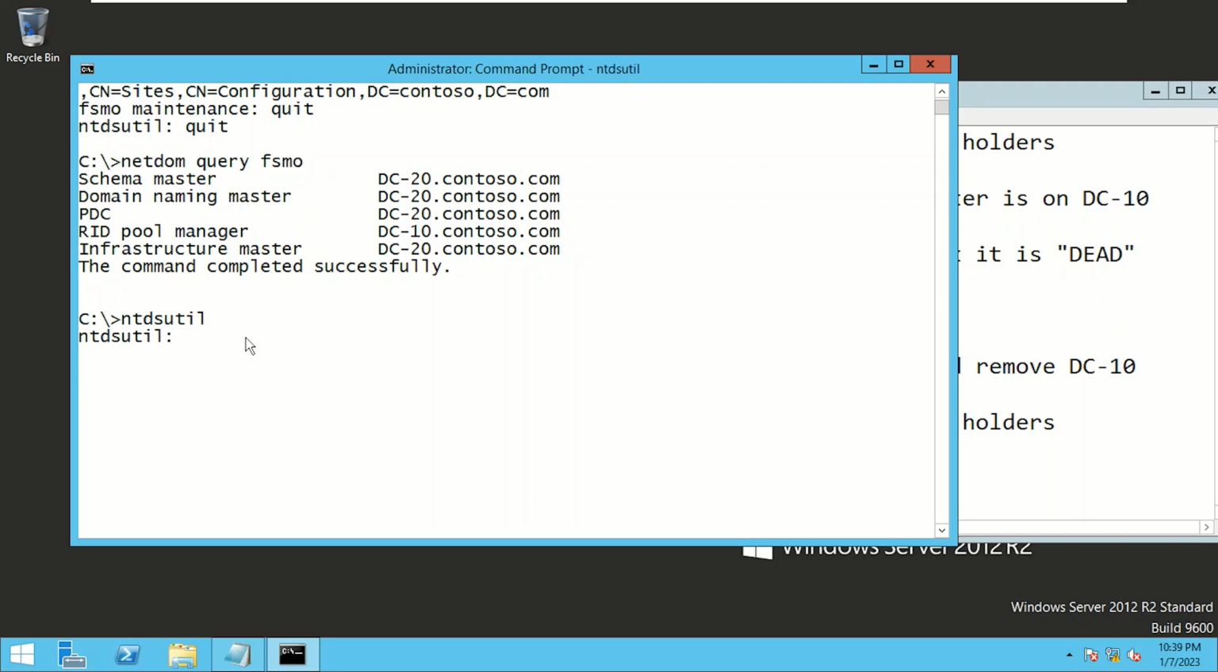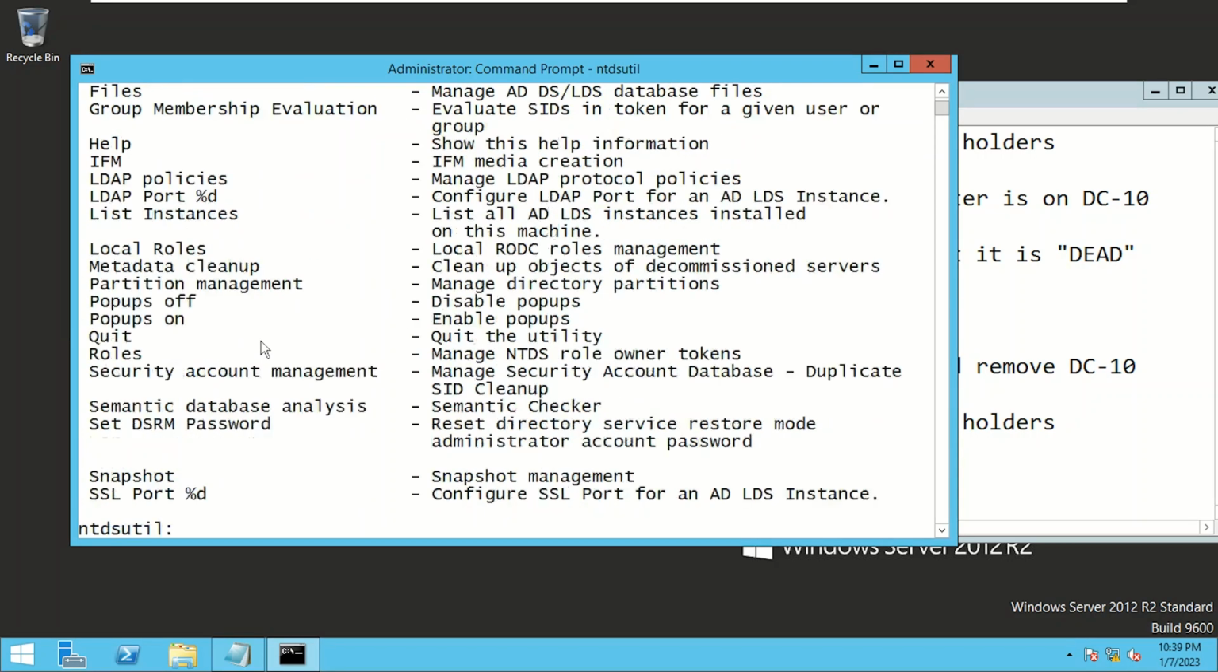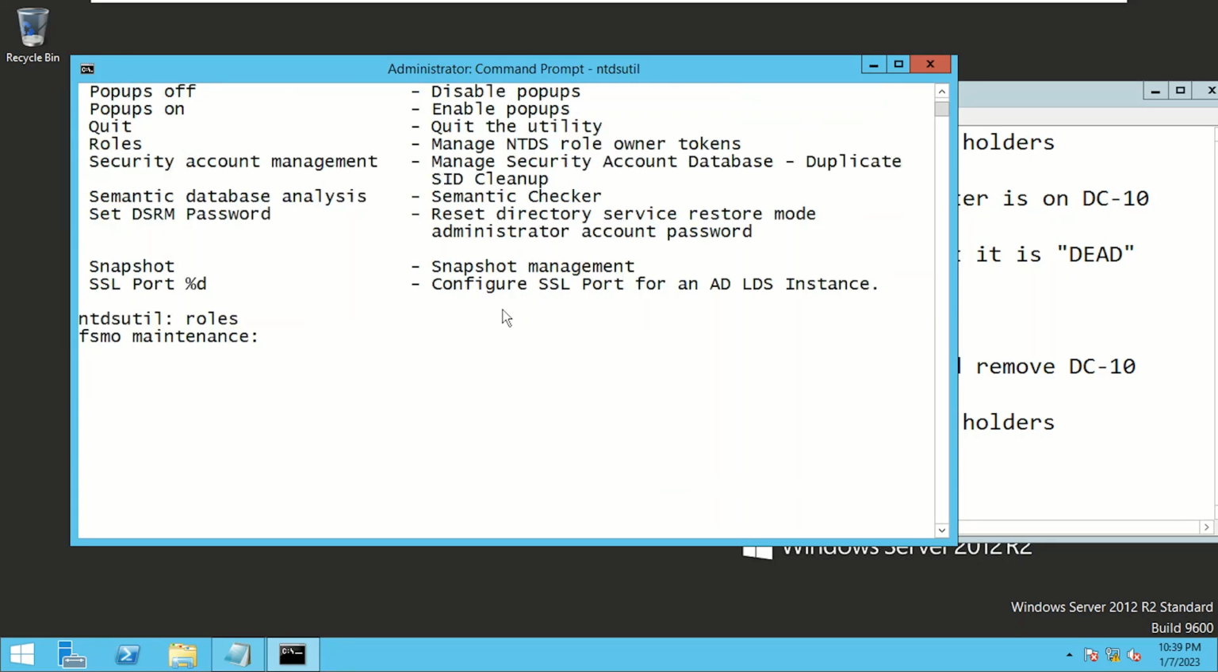So I'm on NTDSUtil now. Let's say I don't know what needs to be done next. I only know that we need to seize the roles. I'll just put in a question mark, and again we have to go for roles. Again FSMO maintenance, and the process remains the same: connect to the target and simply seize.